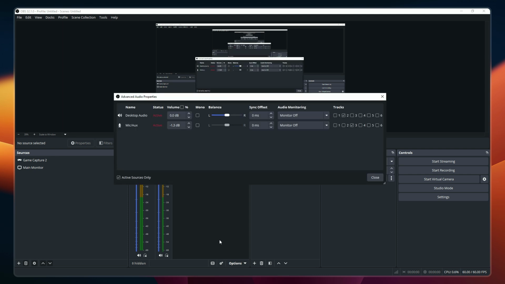This action will open up the Advanced Audio Properties window, which gives you detailed control over each of your audio inputs and outputs. Now, in the Advanced Audio Properties window, look for your mic/aux source in the list. Right beside it, you'll see a drop-down menu under the Audio Monitoring column. Click on this drop-down menu and select Monitor and Output from the available options.